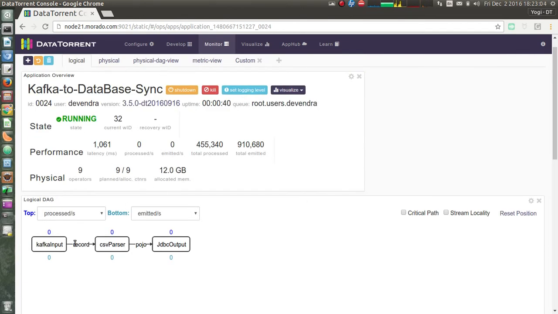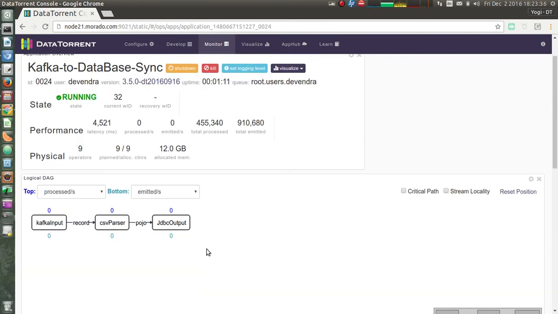Here we can see the directed acyclic graph for this application, which is reading from Kafka, and then we have a delimited parser which is converting the strings which are pipe separated into Java objects, and then this operator is emitting Java objects, which are POJOs, to the JDBC output operator, and the JDBC output operator is writing to the database.